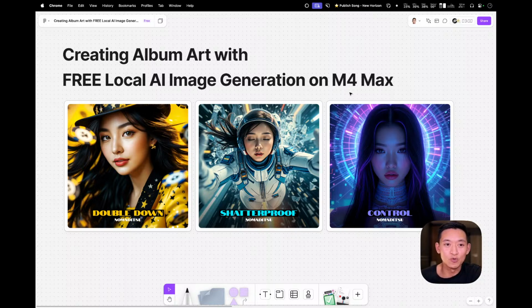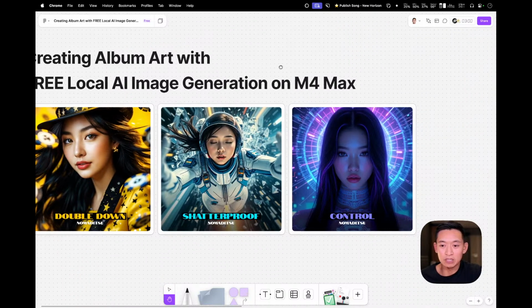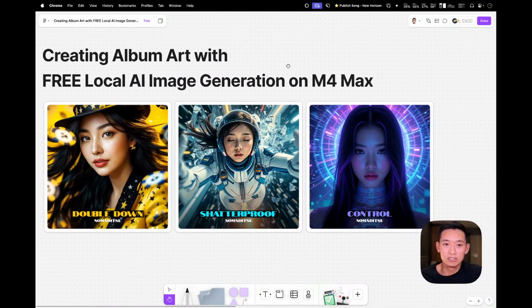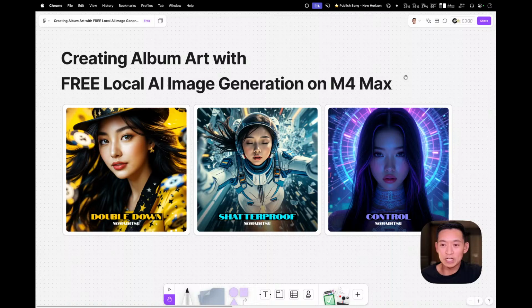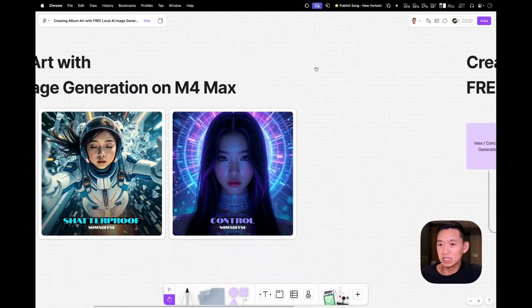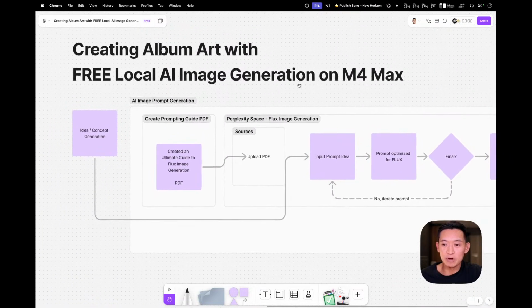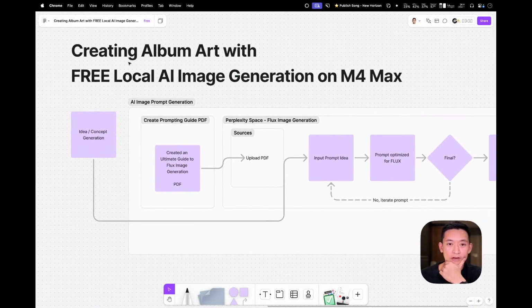Okay, so I'm publishing a song, right? And I thought I'd just share some of my process here of how I was creating these album art. So I'm doing this all for free, and this is my rough process here.